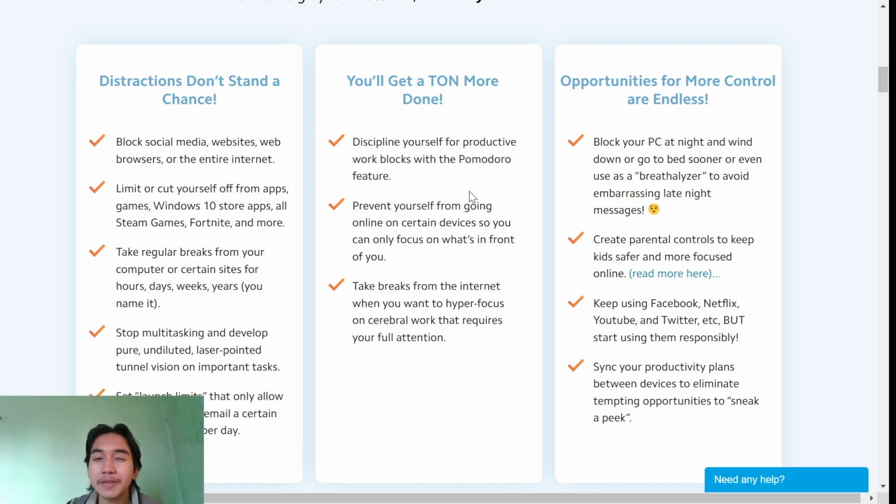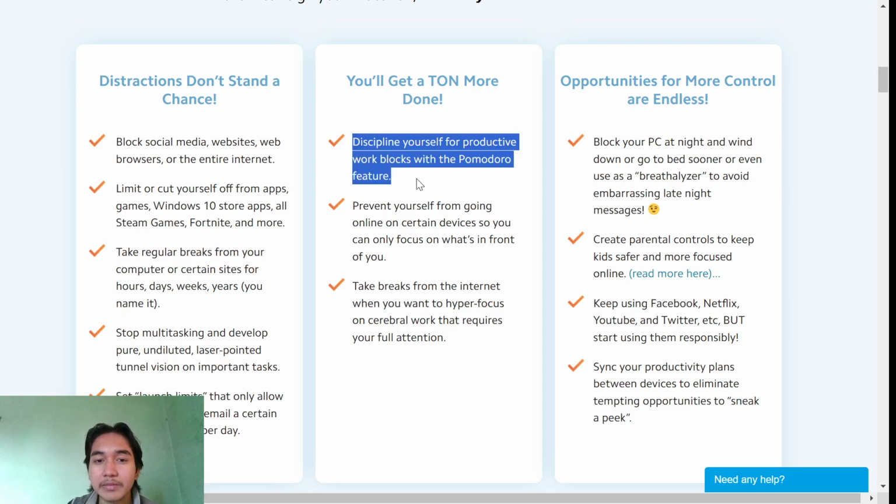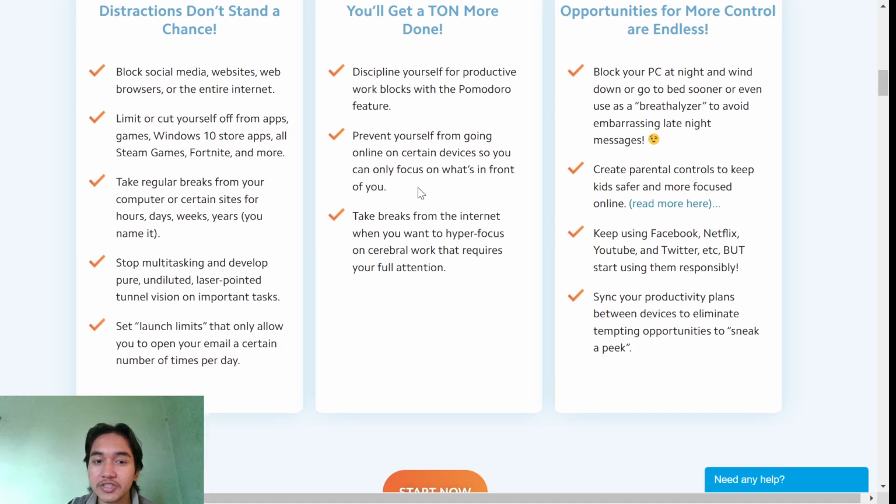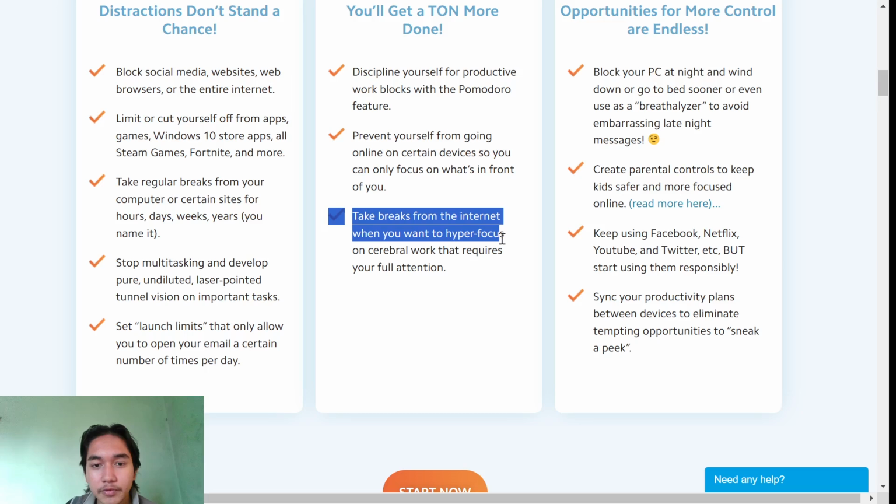Of course, sometimes you need to consider that people are smart enough. They're not dumb, right? Discipline yourself for productivity. So discipline yourself for productive work blocks. This is the benefit with the Pomodoro feature. This is the feature: prevent yourself from going online on certain devices. So take a break from the internet when you want to hyper focus. Take breaks from the internet when you want to.